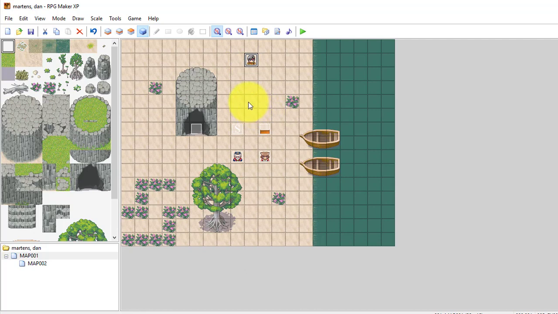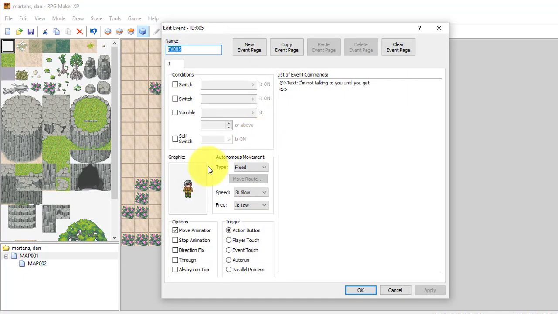You basically need to ask yourself, what happens if the cause doesn't happen, and what happens if it does? So what happens if I do get the key and the weapon from the chest, and what happens if I don't? So that's what I'm going to do here. I'm going to create two events on this guy. So if I go into that event, I've got one event. I'm going to create two event pages.